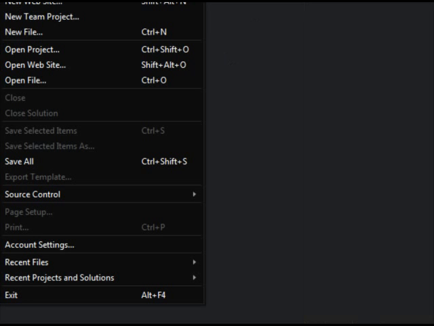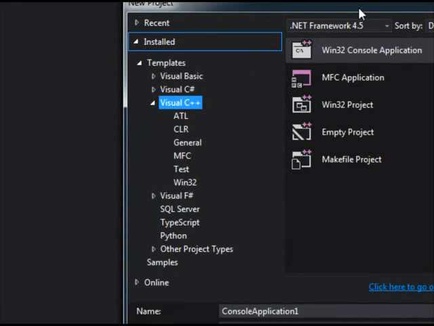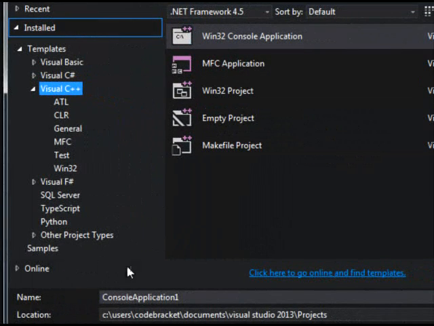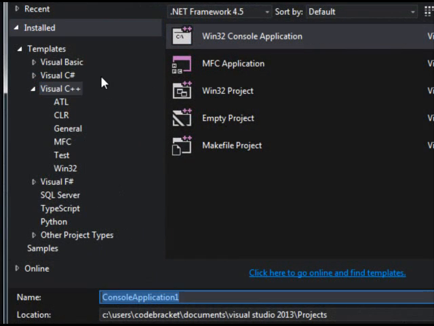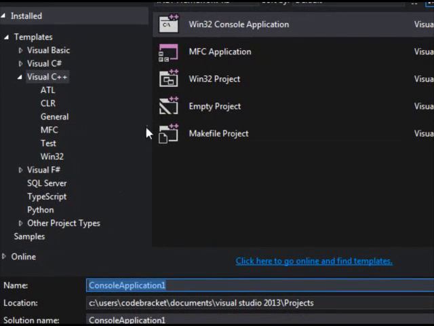Alright, this is a quick tutorial on how to do a do-while loop in a C++ console application, a Win32 console application. This isn't going to be anything crazy, just pretty straightforward, very similar to the while loop. You'll just see the simple difference between a while loop and a do-while loop.